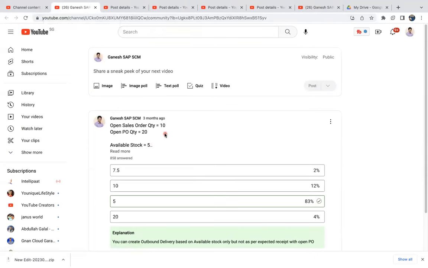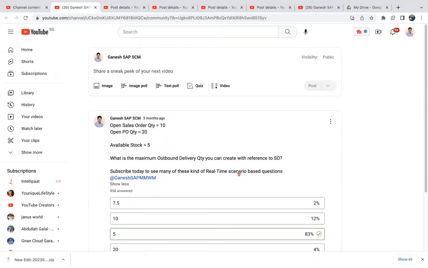Open sales order quantity equals 10. Open PO quantity equals 20. Available stock in the warehouse, on-hand quantity, is 5. What is the maximum outbound delivery quantity you can create with reference to the sales order?